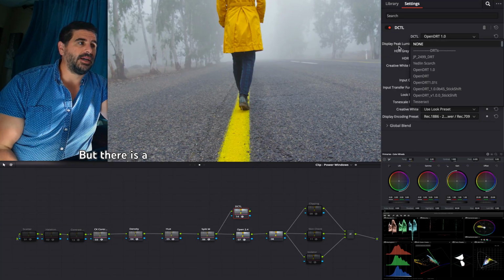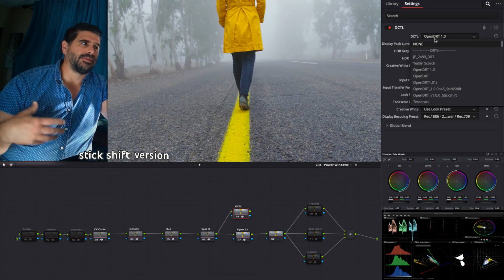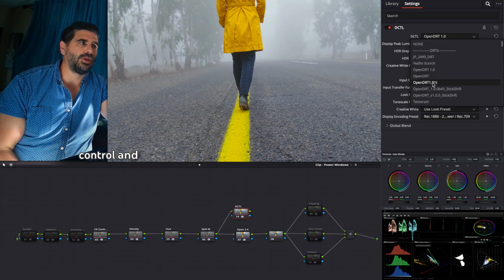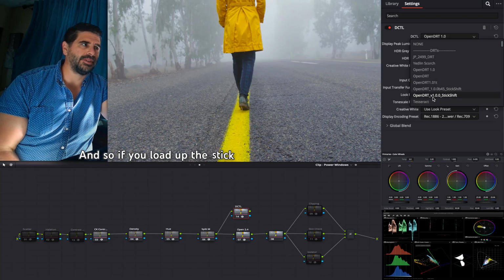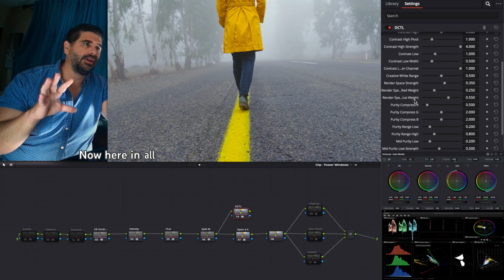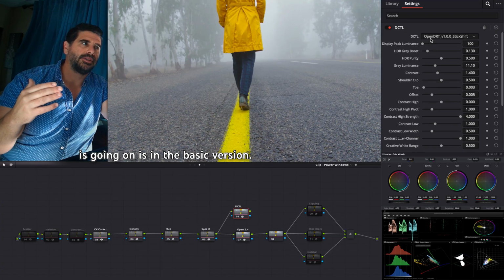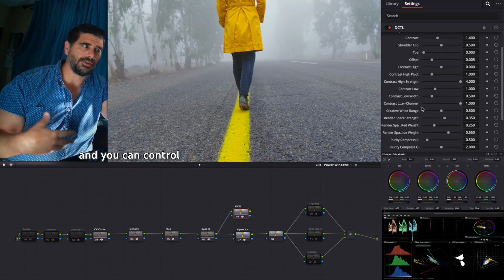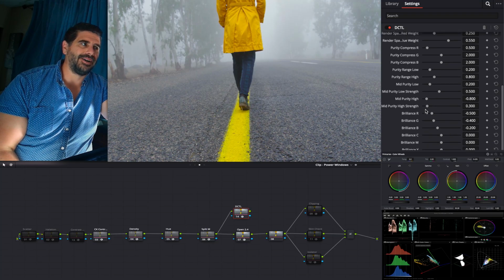But there is a secret version that gets into what you could say is the stick shift version, where you have a lot more control over how things work. And so if you load up the stick shift version, there are a ton of parameters. Now, everything that is going on in all these parameters is in the basic version. Just now they're opened up and you can control them. And yeah, it's nice like this. You get a lot more control.